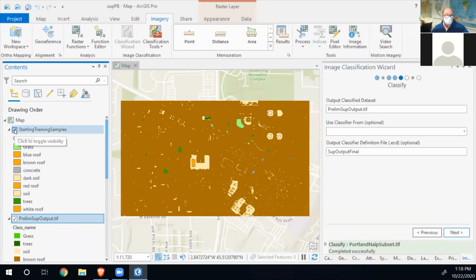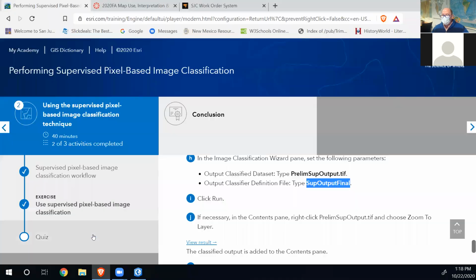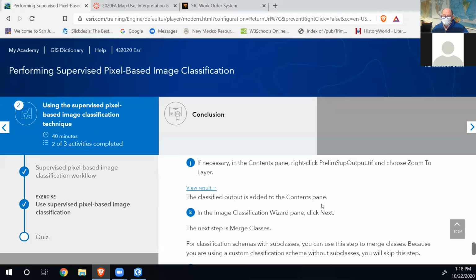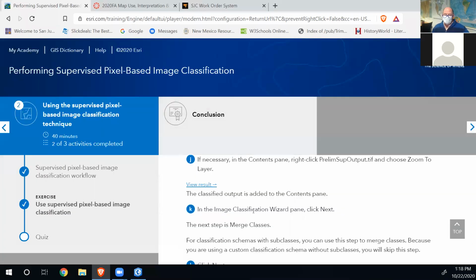Turn the starting training off. And that's basically, it replaces that preview, which is identical to it, with an actual TIFF image. And yep, we don't need to do that. View results, yeah, that's how it's supposed to look. It's not how it looks.